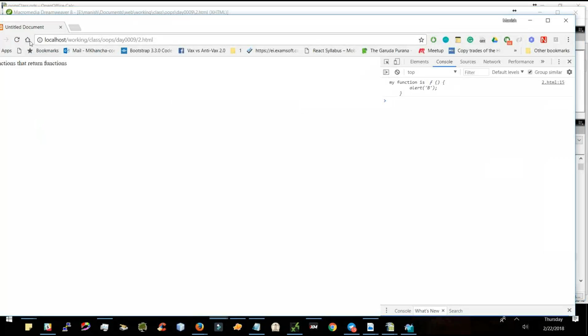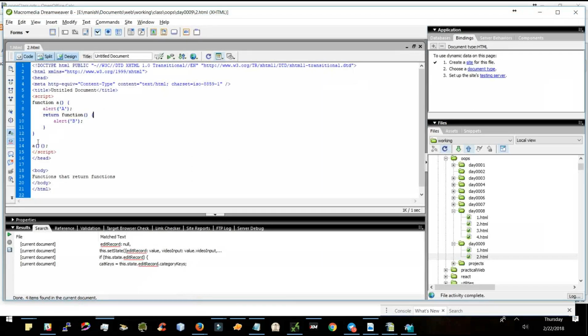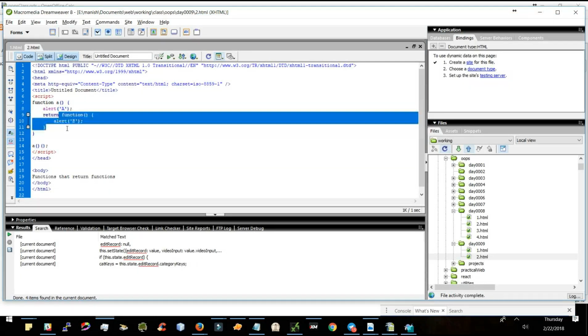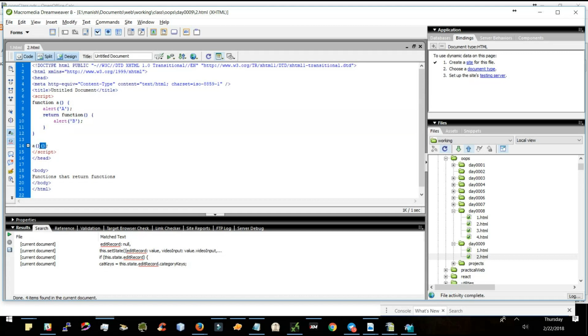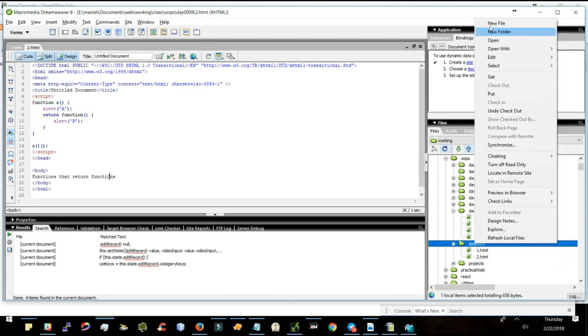So let's see now. Again, it's the same thing, it's alerting A and B, but we have written two round brackets. Whenever you see two round brackets, assume that the first round bracket returned a function, and the second round bracket executes that returned function. So we have two functions, this function and the returned function, which we are executing. This is called a function that returns a function. Let's move to the next one.